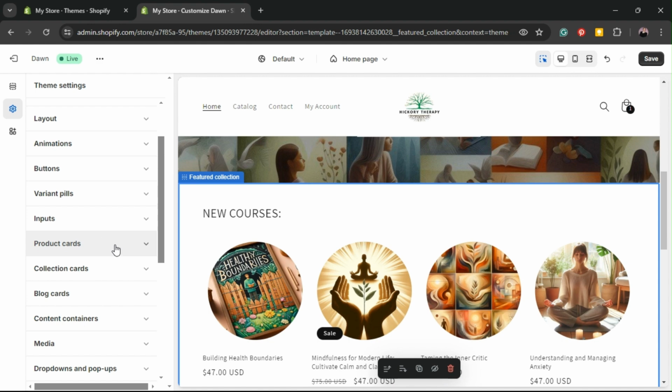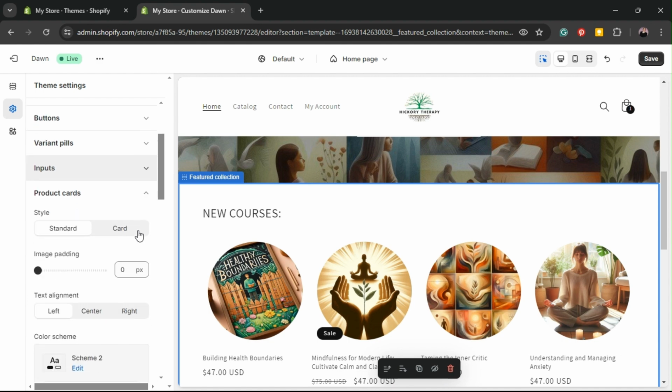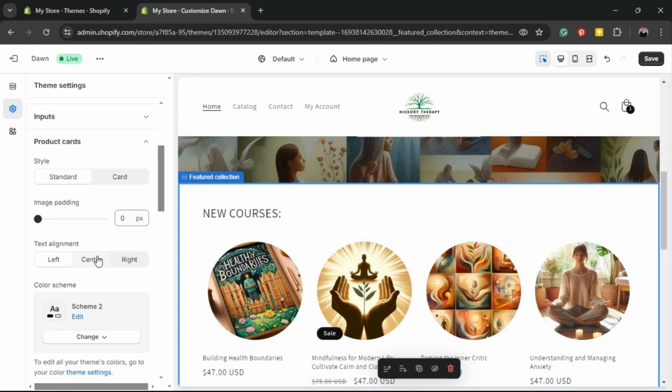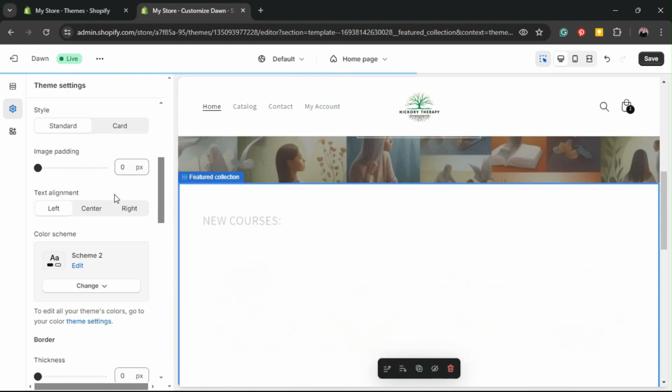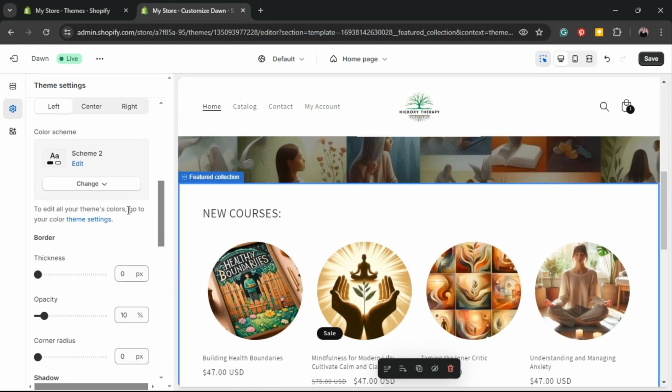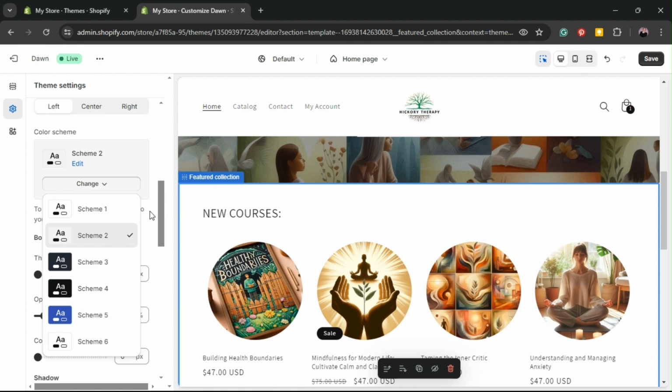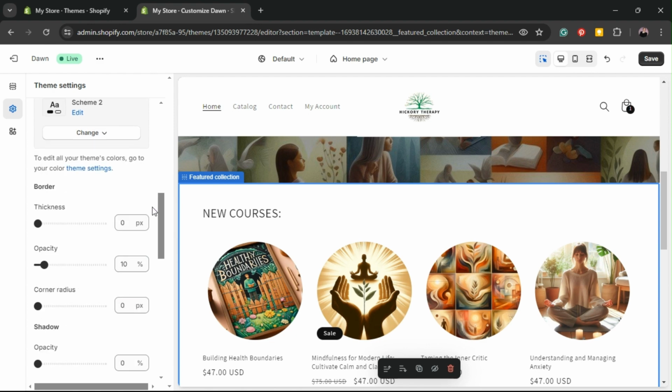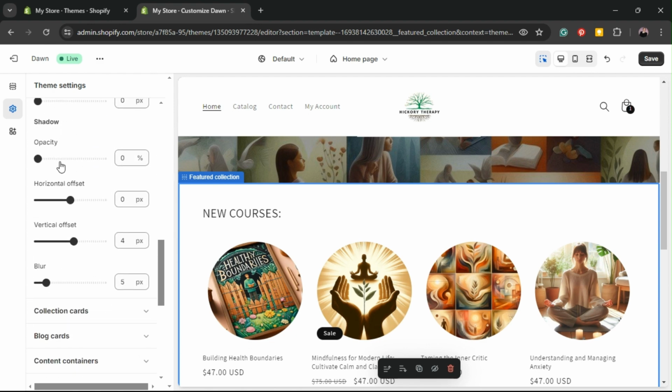We can look at product cards, which are these things here, and we can arrange where the text goes and different options there. But again, I'm going to leave that alone. And we can change the color scheme. We can change the design of these.